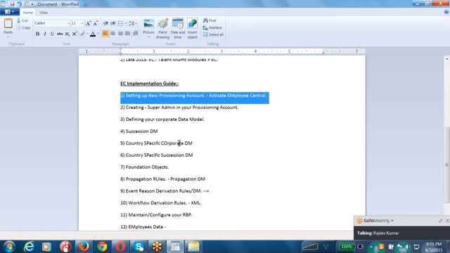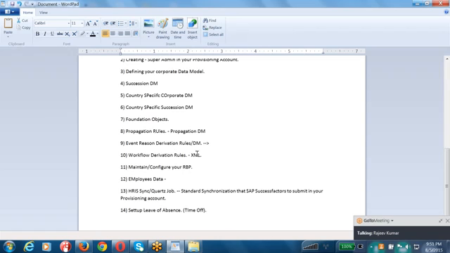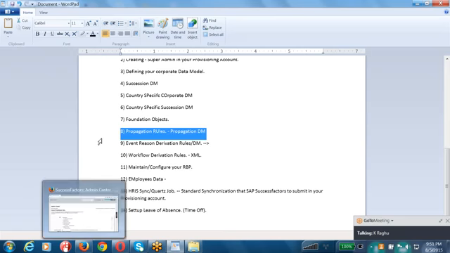Raghu, pick list is not part of this implementation process? It's not mandatory. What do you think, Rajiv? Okay. Yeah. Even without your pick list also, you can survive on your Employee Central system.